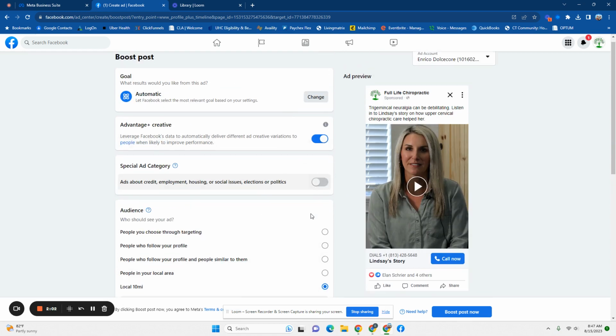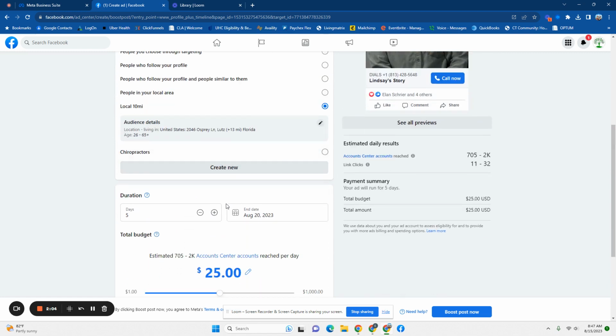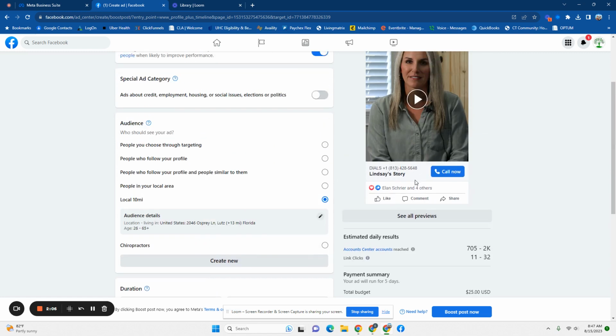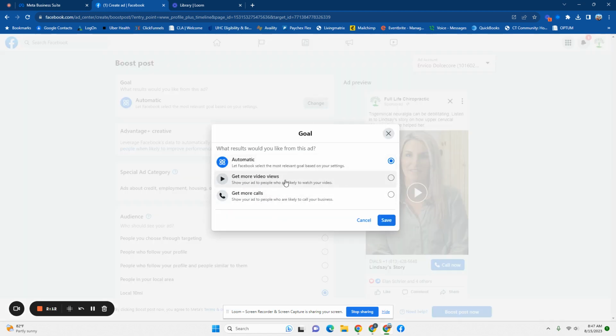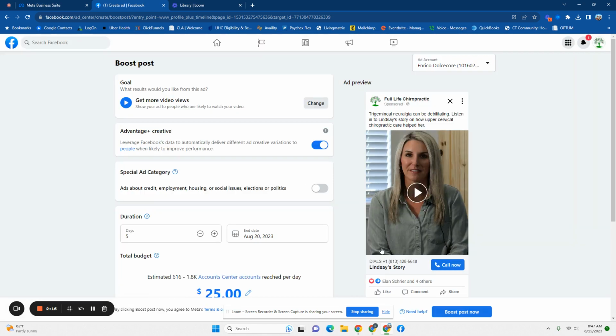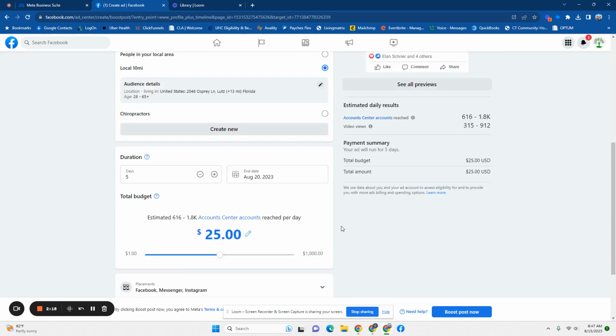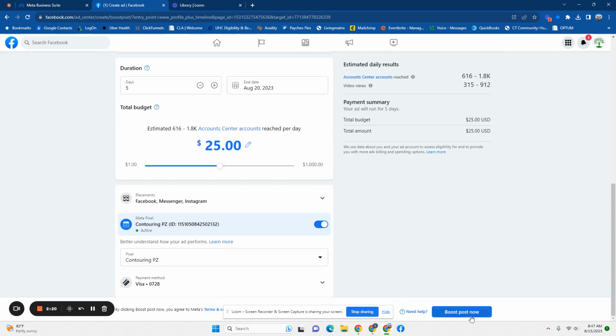Nothing about politics, and you're all set here. You can change the buttons. This one says call now. There is a way to change the goal. So you can change the goal here, get more video views, get more goals. So there we want more video views. And then you hit the Boost Now button.